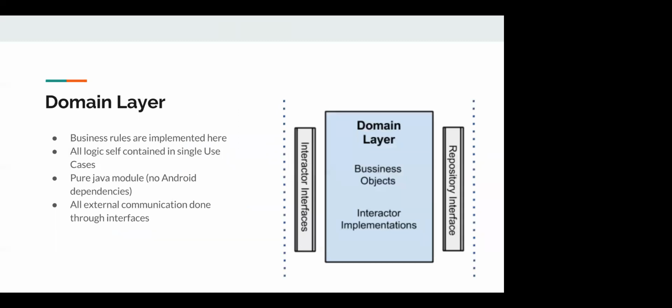Then we have the domain layer, which I told you is the one in the middle. This one is the one that's holding all the business rules which are implemented. Like in the case that I saw a few weeks ago, for example, if we should display broadcasters, we should return a list of broadcasters within, for example, certain days. That's an example of a business rule.